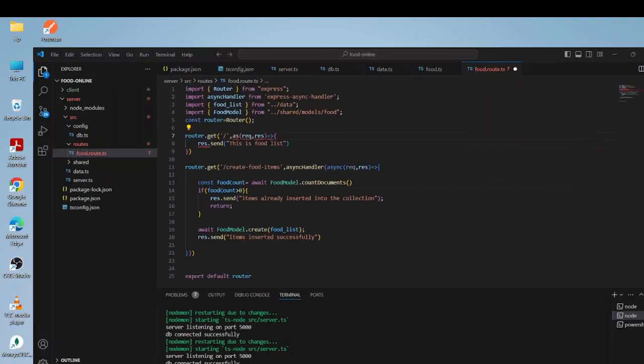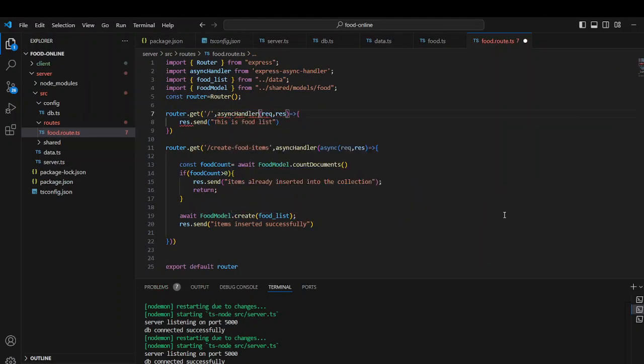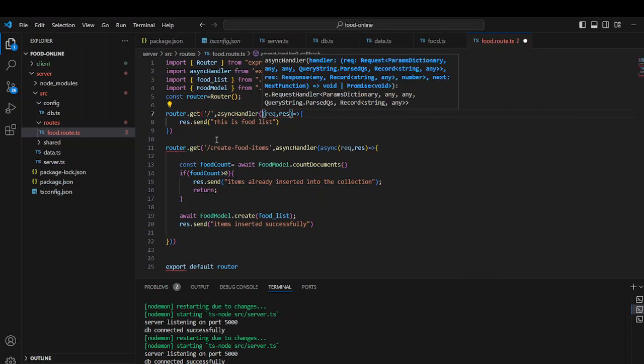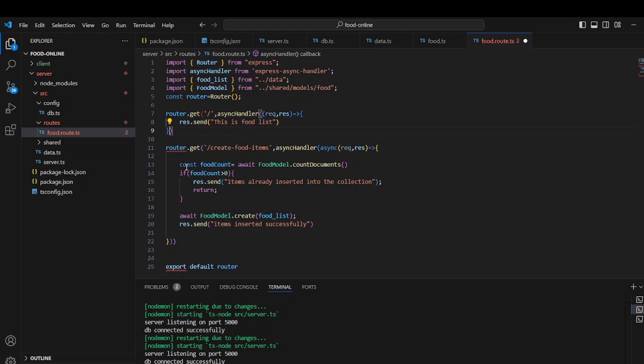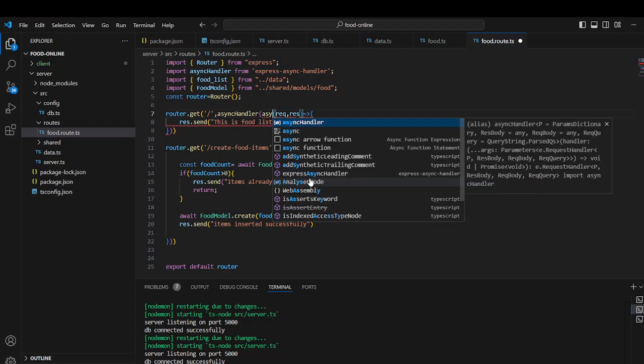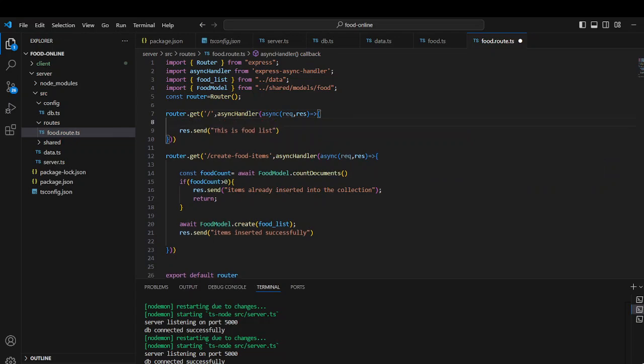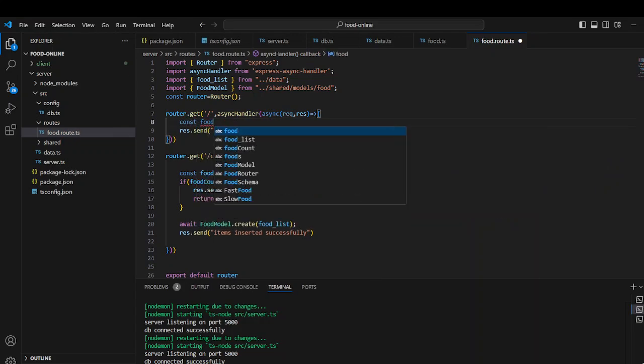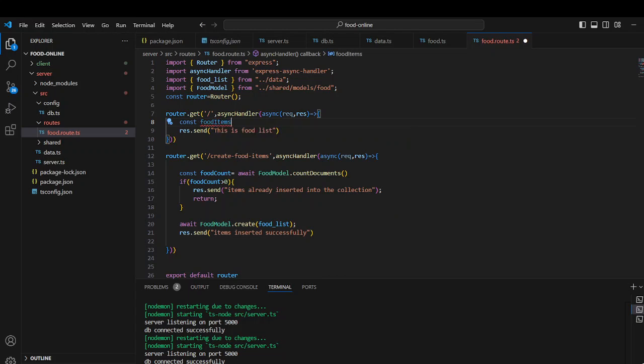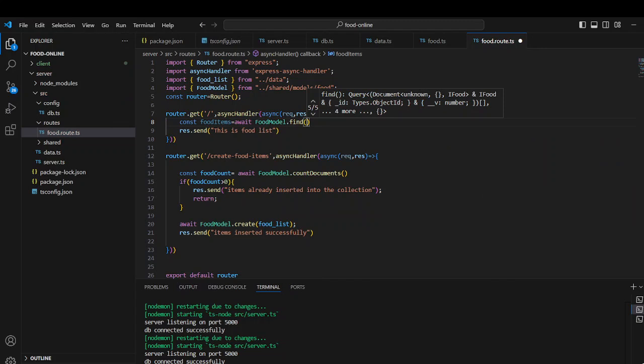Async handler, okay, here. You can also use the async keyword so that we can use the await. So const foodItems equal to await foodModel.find. This find will give the list of items, the total number of items present in the collection.